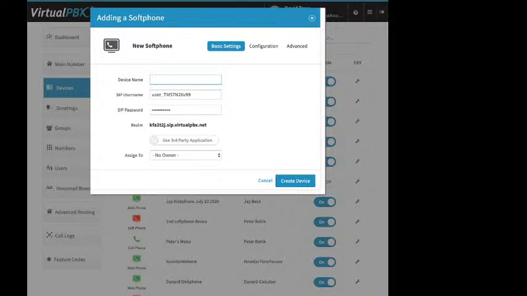You just put a device name and you would click on create device, or assign it to an owner and then create device. You would use the SIP username, and if you click on the SIP password box, you can see the SIP password and your account realm to program that application or that device.